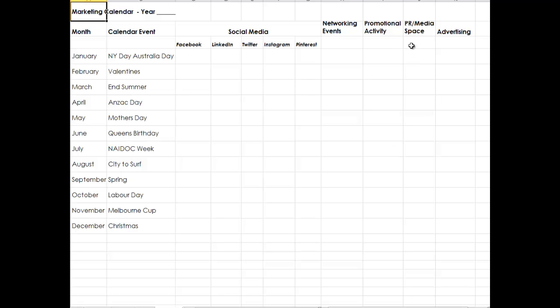And then you've got an idea of what's happening in that space. If you've got PR opportunities or any media space that you can get access to, then you might put those in here as ones that you want to try and target. So for instance, you might find that Mother's Day is a very big event for you in your market. So Mother's Day might be something you want to try and get into the press to be able to promote yourself and your business in that space. So have a think about any PR opportunities that might be useful to tie in with any of these themes and events that you have here.